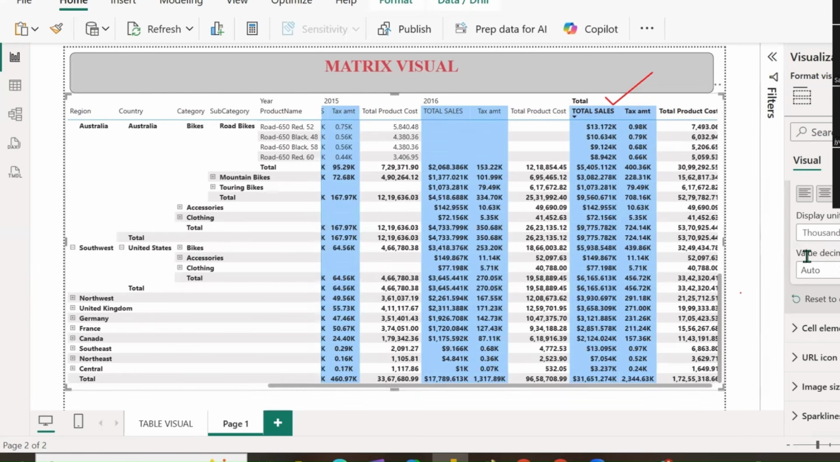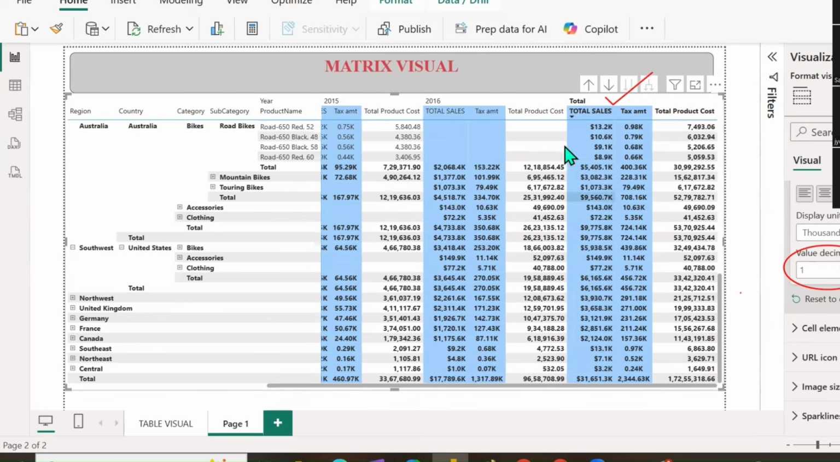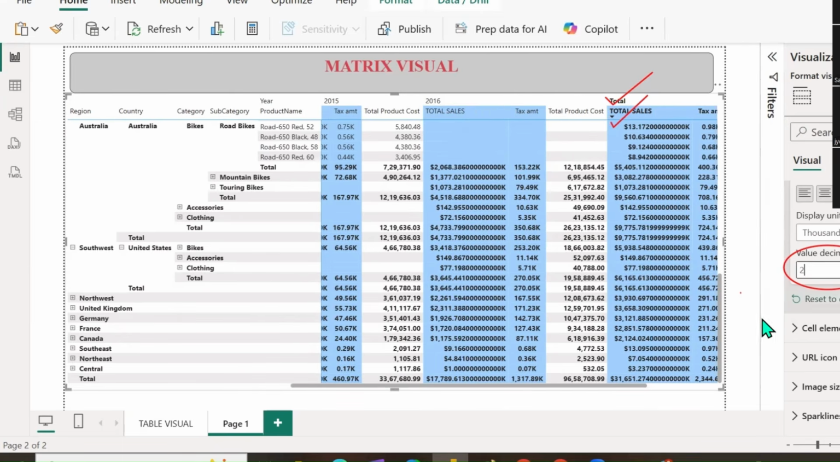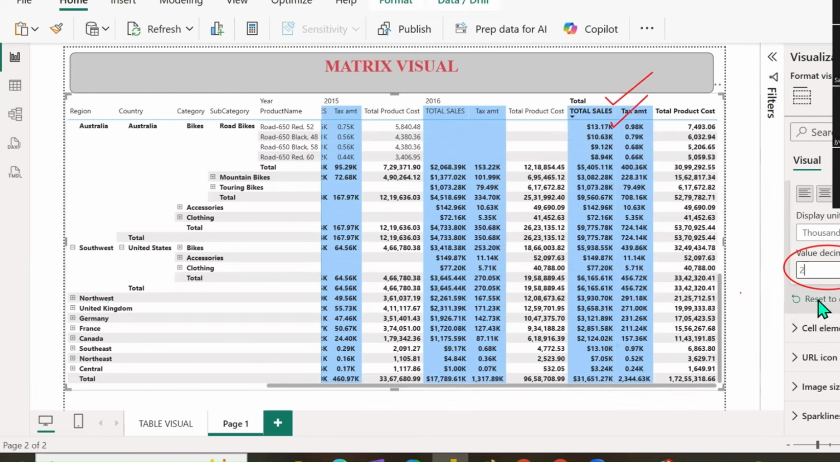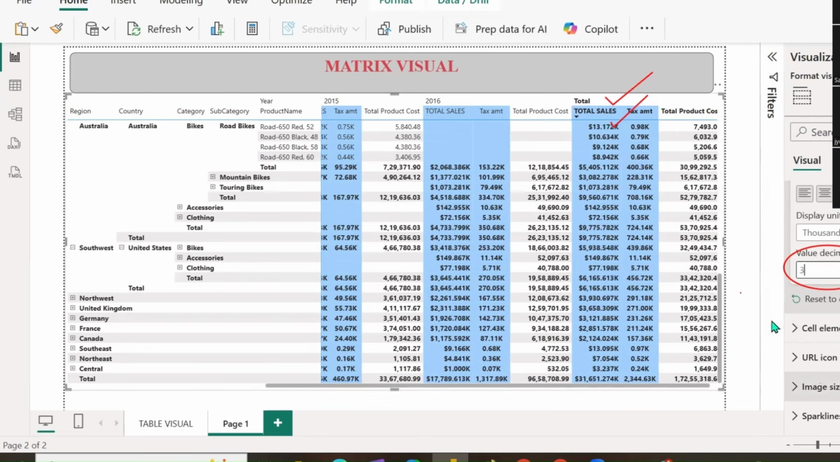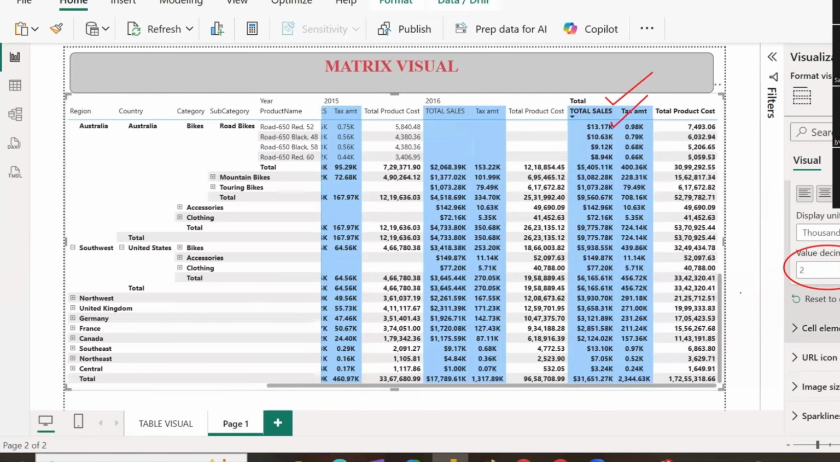Why 13.127K? We also have value decimal places. How many decimals do we want to see after the point? I can make it 1, we will get it in 1 decimal. You observe this. 1 decimal, 13.2K. If I make it 2 decimals, now you see 13.17K. 3 decimals, 13.172K. So let us go with 2 decimals only. So that is value decimal places. We can also make it into million.